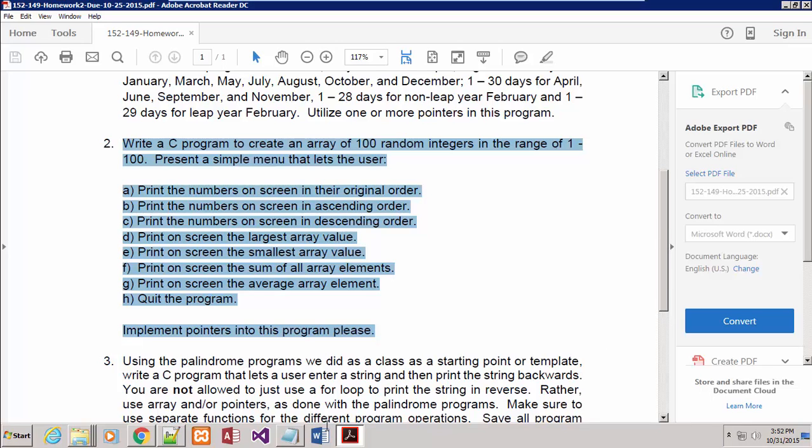Well, for the last one, on the end there, it said, use the palindrome program as we did in the class as a starting point. Write a C program that lets the user enter a string and then prints the string backwards. You can. I wish I wouldn't have put you're not allowed to use the for loop. You can use the for loop, but what I meant there was you couldn't just say, boom, just print it reverse, period.